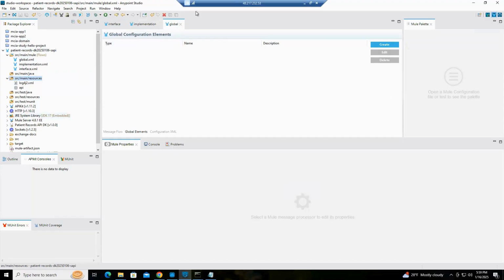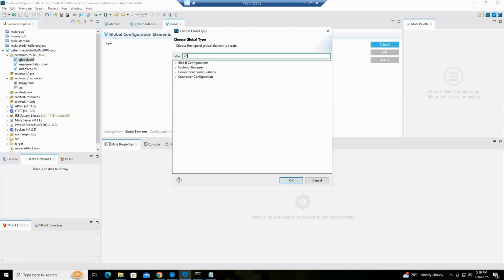So inside here, we're going to start building out our global elements. We're going to click on create, and I will be giving you all of the details we need here. We're going to do an HTTP listener first. Okay, HTTP listener.